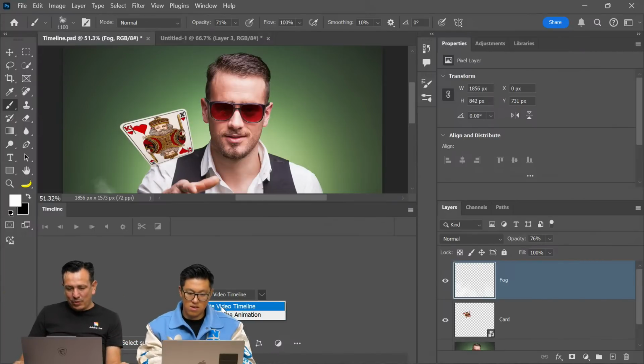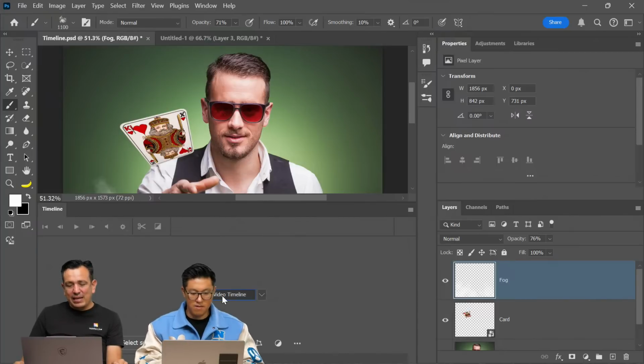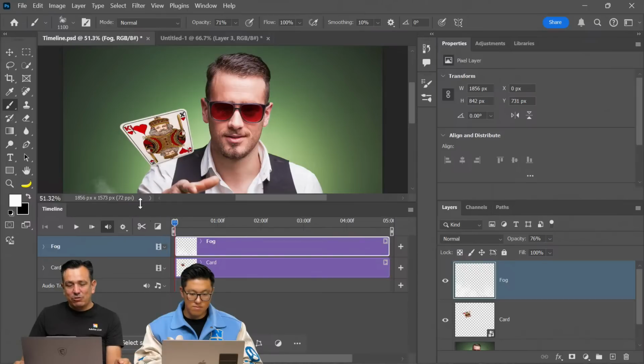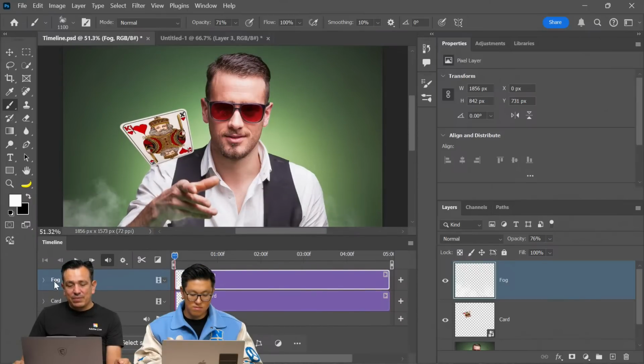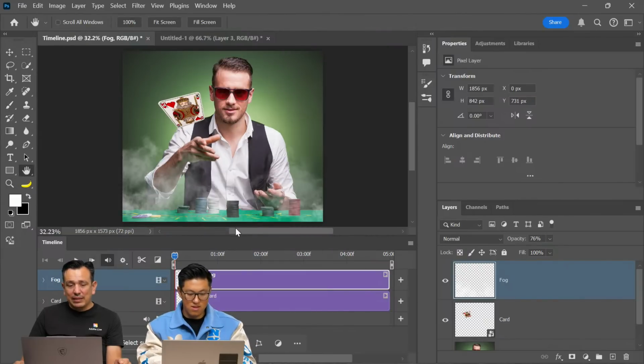I don't want to do that. I'm going to use a video timeline, which is a little bit more like After Effects in a way. So I'm just going to click on Create Video Timeline, and this creates the video timeline that shows my fog layer and my card layer here. So I'm going to double click on the hand tool to fit the image to screen, and I can now start animating. So we'll go with the card.